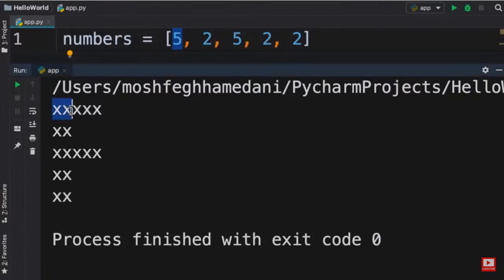There you go. So 1, 2, 3, 4, 5. On the second line, we're going to have 2 x's. On the third line, we're going to have 5 x's, like this. So I've written code to convert a simple list of numbers into a shape like this.